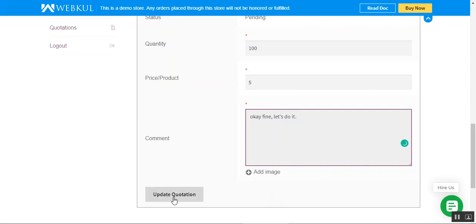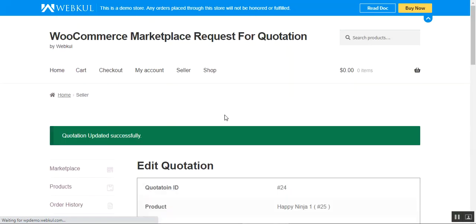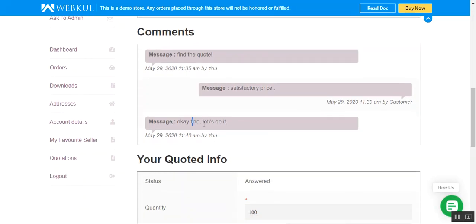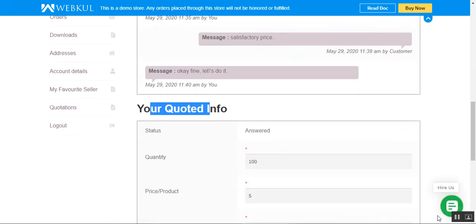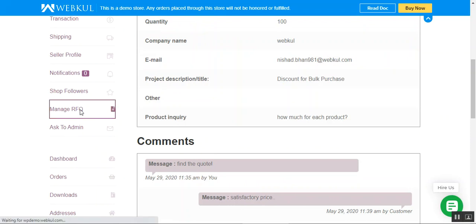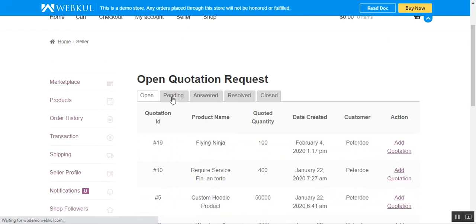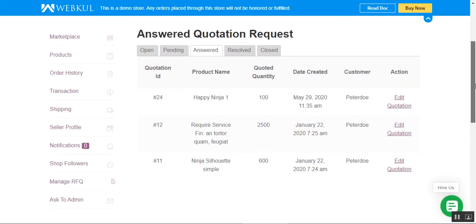And I'll tap on the update quotation button, and this particular message would be sent out to the customer, and after that the customer can basically approve that. So right now you can see that okay, it's fine, let's do it according to the seller's quoted info. So let me now go back to the manage RFQ section, and right now let me check the quotation that was there. So now this particular quotation would come under the answered one. As you can see here, from open it went to pending, then it went to answered, the quotation number 24.